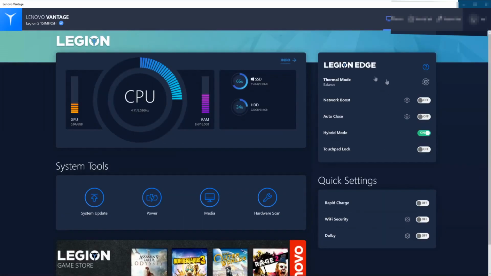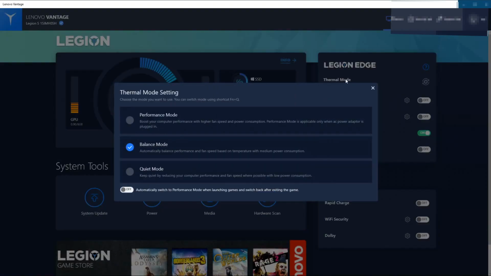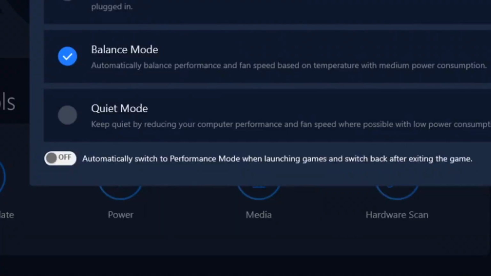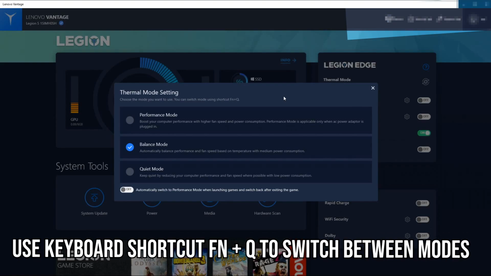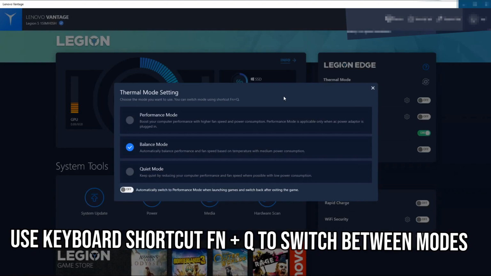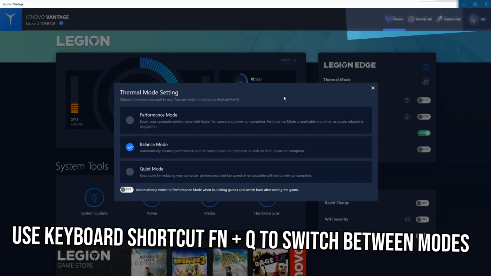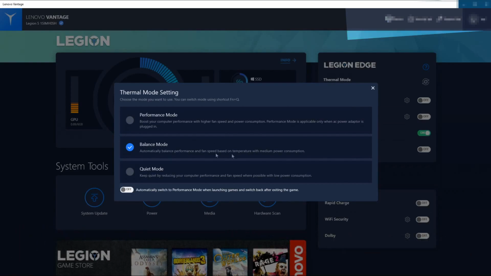Now head back to the main menu, and you're going to want to go into thermal mode. For this, it's going to be set on balanced by default, but there is actually a toggle switch which says automatically switch to performance mode when launching games and switch back after exiting game. I actually find this feature pretty convenient because I like it when it automatically switches, so I don't have to manually do it every time. But you can also use the shortcut FN plus Q to switch between these modes. But for now, I'll just leave it at balanced.